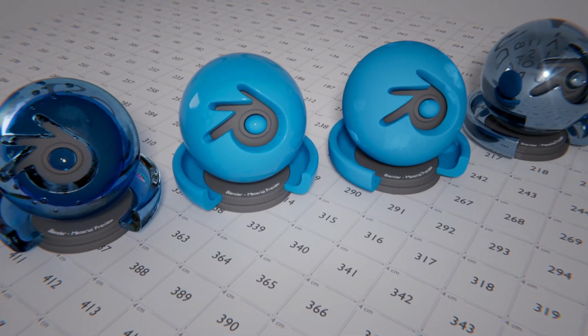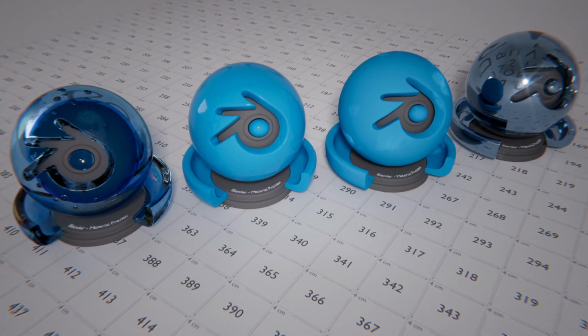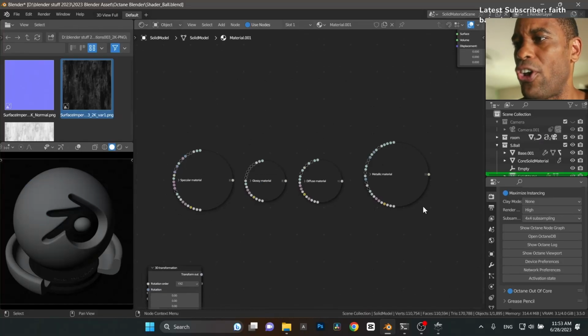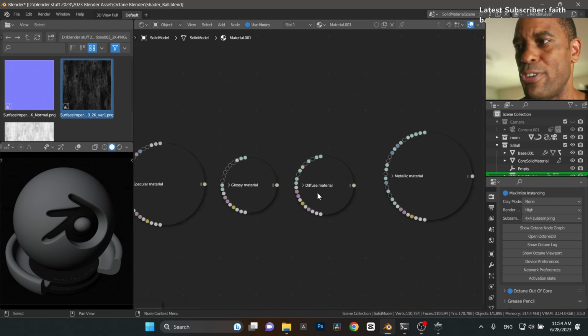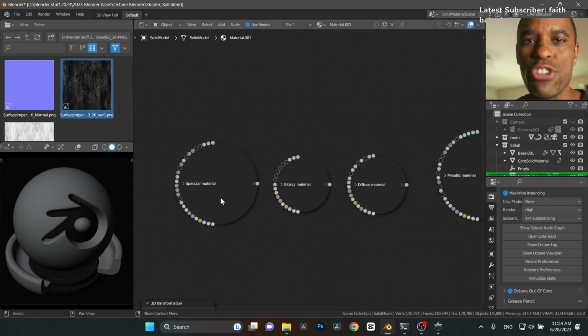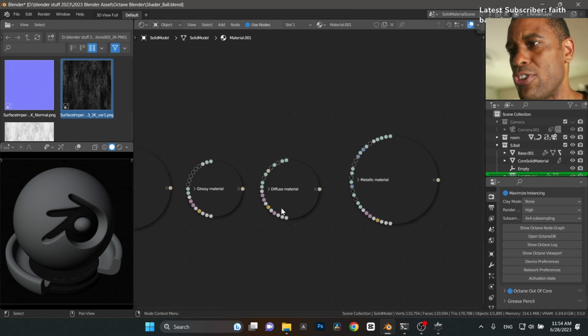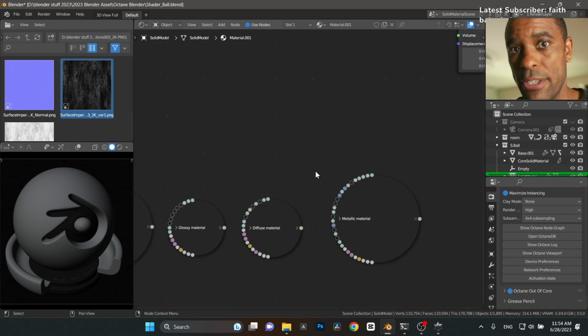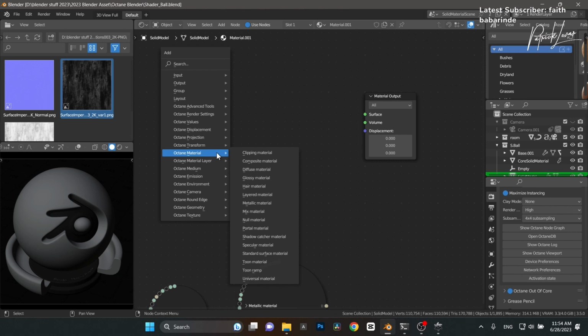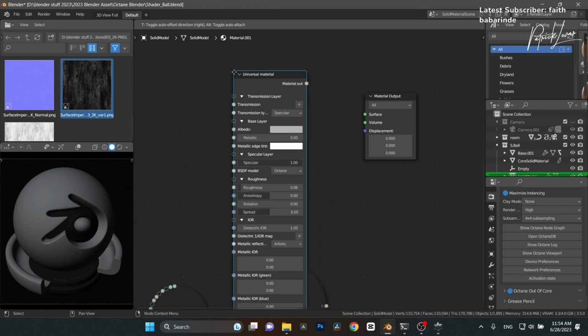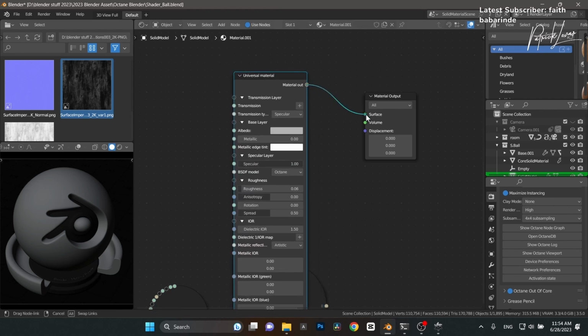And if we quickly look at it, the universal material is basically gonna put all of these guys together in one node. You got your metallic material, your diffuse, your glossy, and your specular material. We're gonna put all of those into one node. Let's take a look at it. All right, so to quickly bring that open, we're gonna go Shift A, and then we'll go to materials. Down here at the bottom, here is our universal material. Go ahead and pop that in.